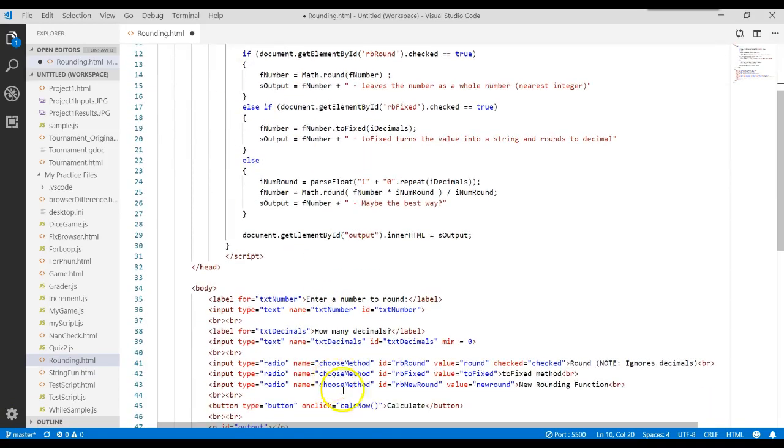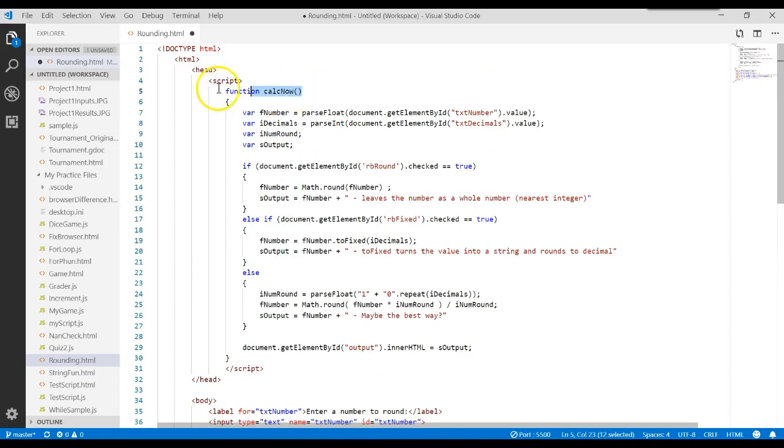First of all, when we click on this button for calculate, we're going to go find the function calc now. This is the function that we just wrote. In the calc now function, we have 4 variables that we've declared.